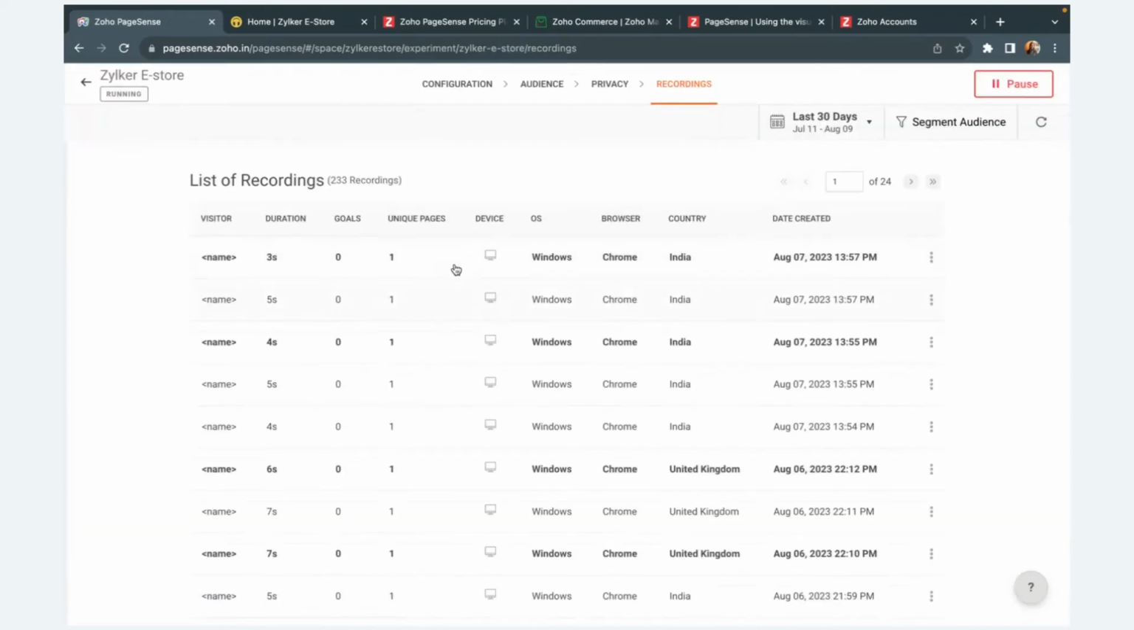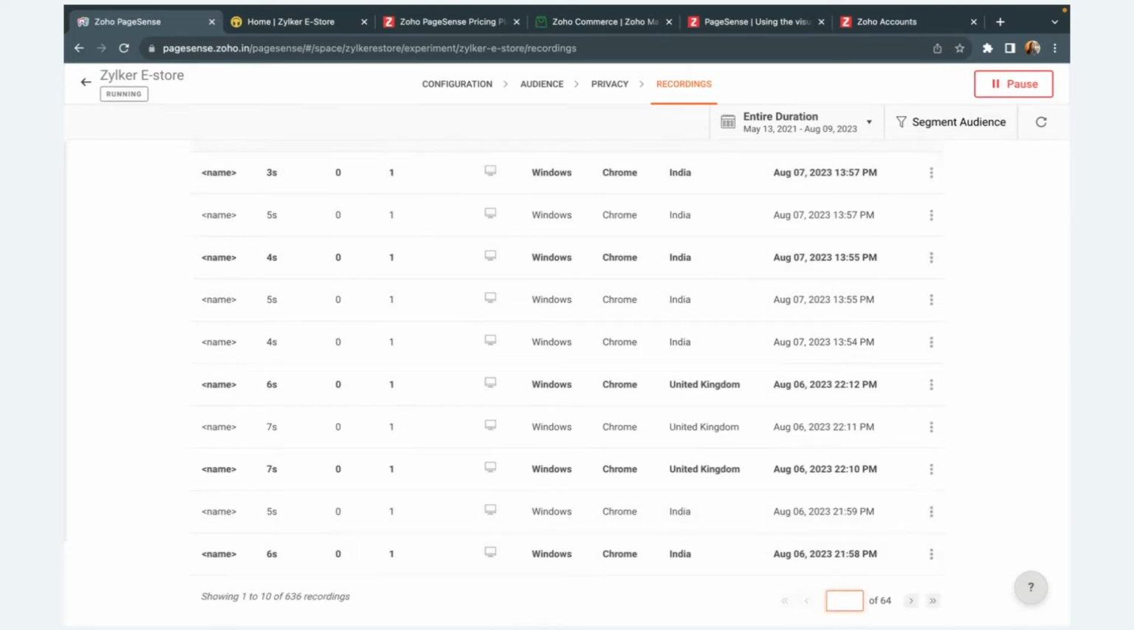So the report or the recording would look like this. You get to see the overall recordings that we got, how many seconds in duration, goals they have achieved, unique pages, device, operating system, and other aspects of it. And this is how it's going to look like.